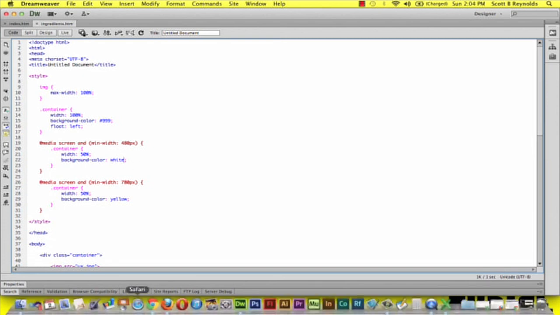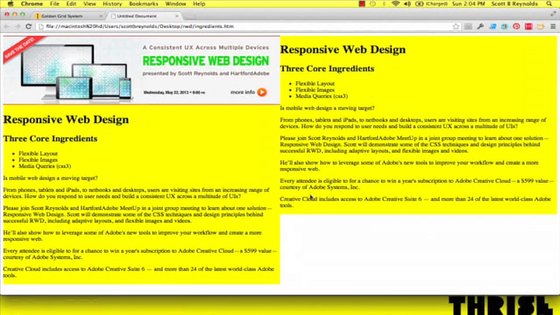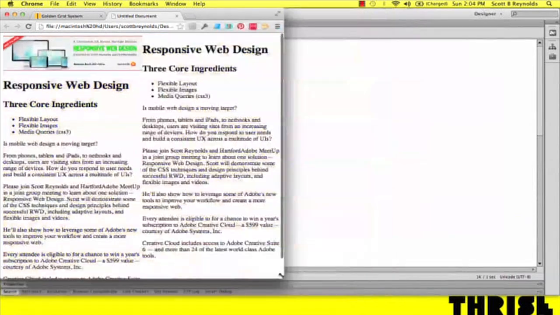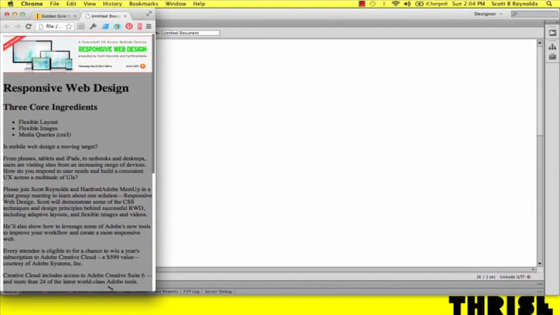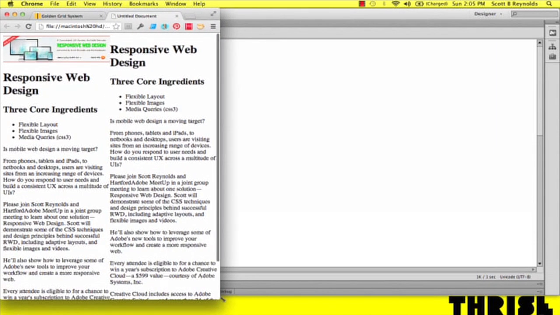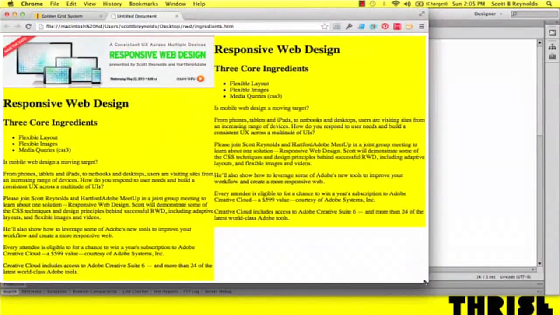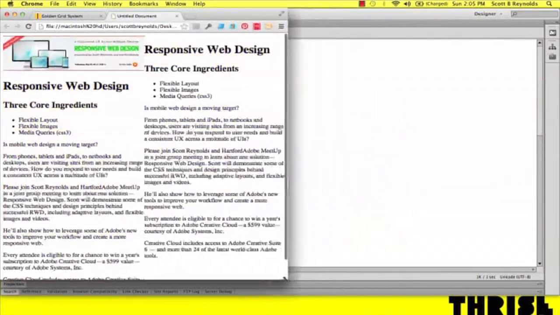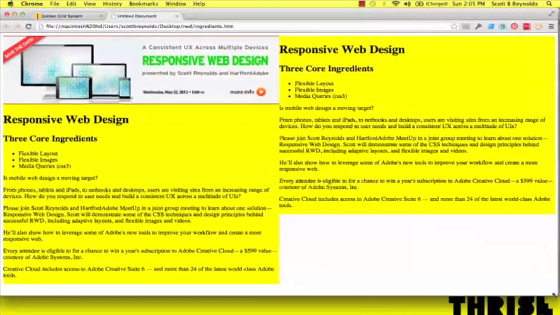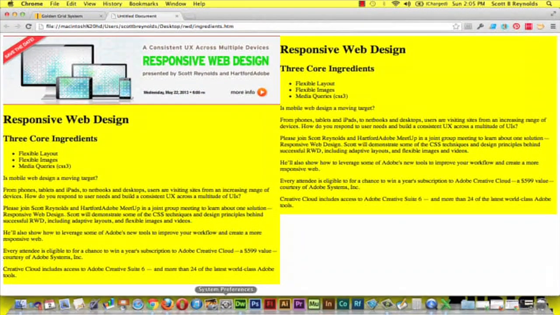So nothing happened, and the reason is it would only affect the mobile part. Right now, for mobile, because it's less than 480 pixels, it has one column. But as soon as we go over 480, we get the two. And then once we hit 780, it turns yellow. So you can change all of these things to fit your design. Media queries, that's usually what trips people up. Does that make sense? Does anyone have any questions about that? No? Okay, good.